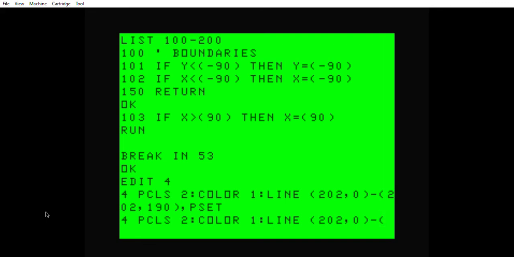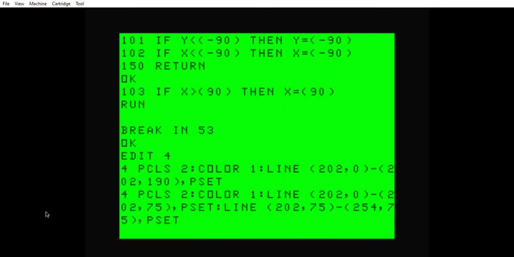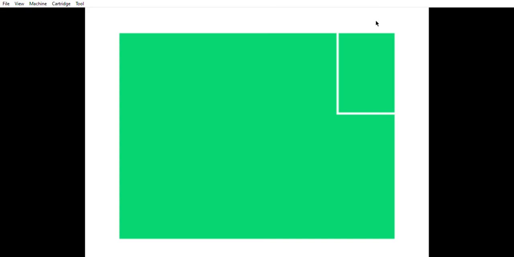To 202, 100. Or even 202. We'll just 202.75 piece set, and then I want a line going from 202.75 to the end of the screen grid, which is 254.75, and you'll see what this is going to do when I run it. Now I have part of a wall or a maze in a video game.